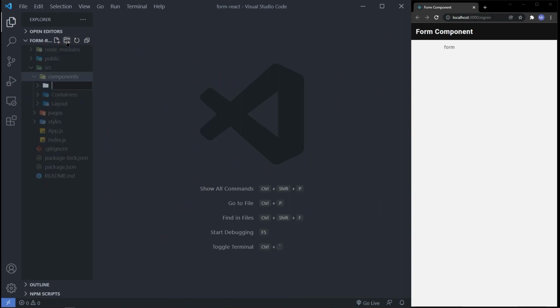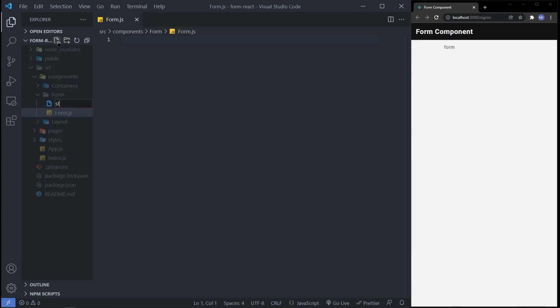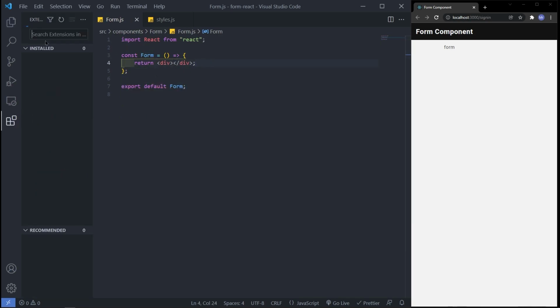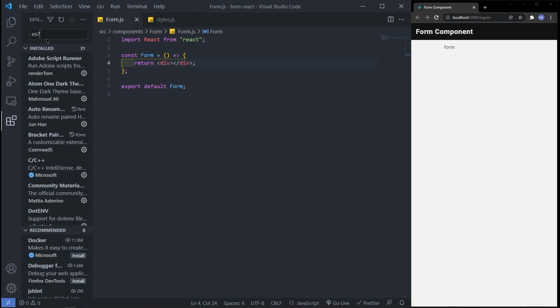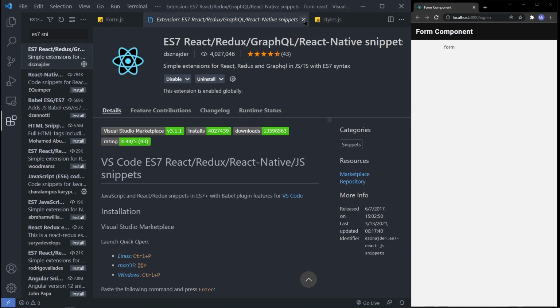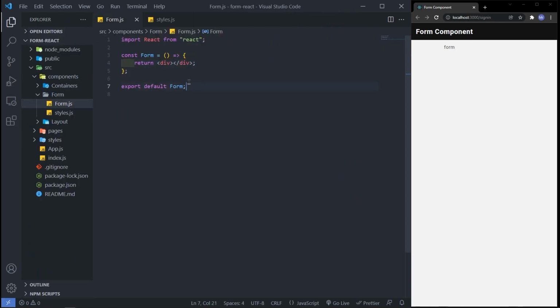So what you're going to want to do is go into components and create a form file or folder, and then within there create a form.js and a styles.js. Then within form you can do RAFCE, and if you click tab, that'll create a functional component here. This is an extension called ES7 snippets. Yeah, go ahead and get that if you want that functionality.